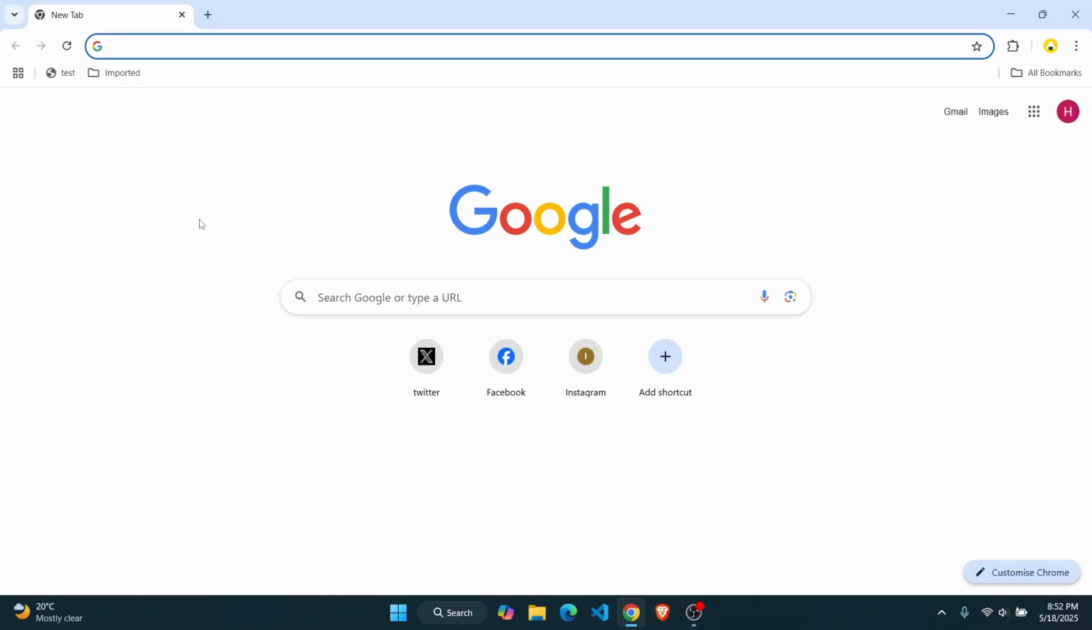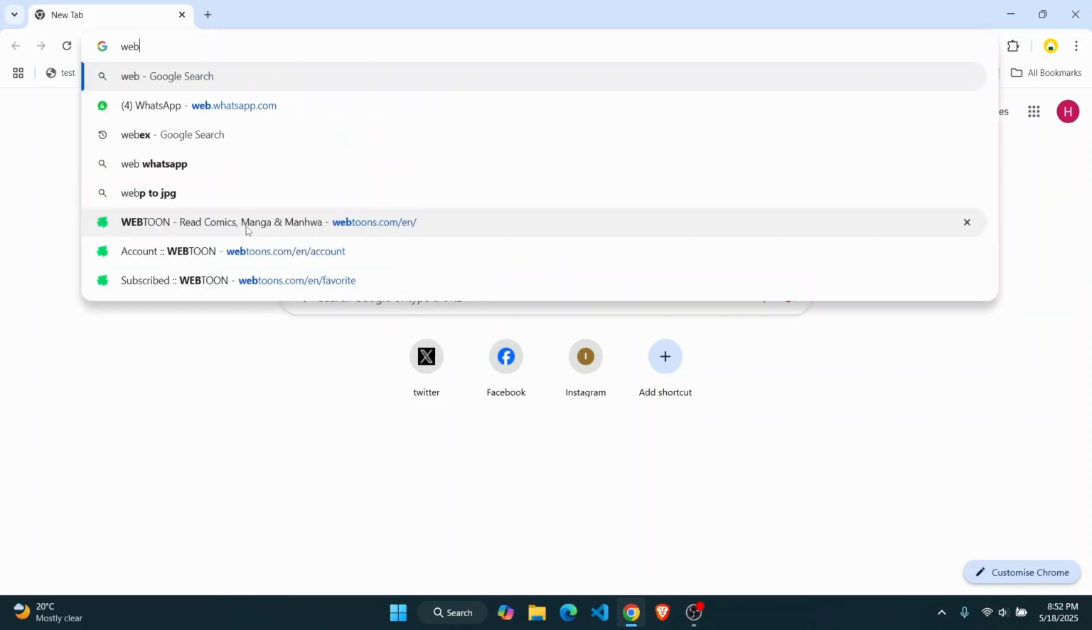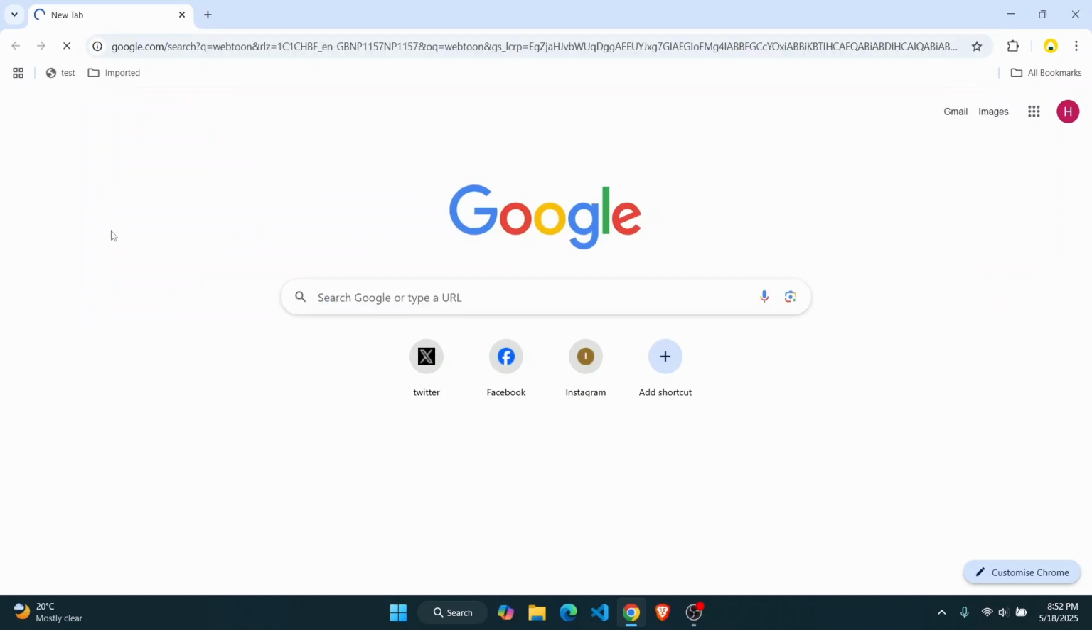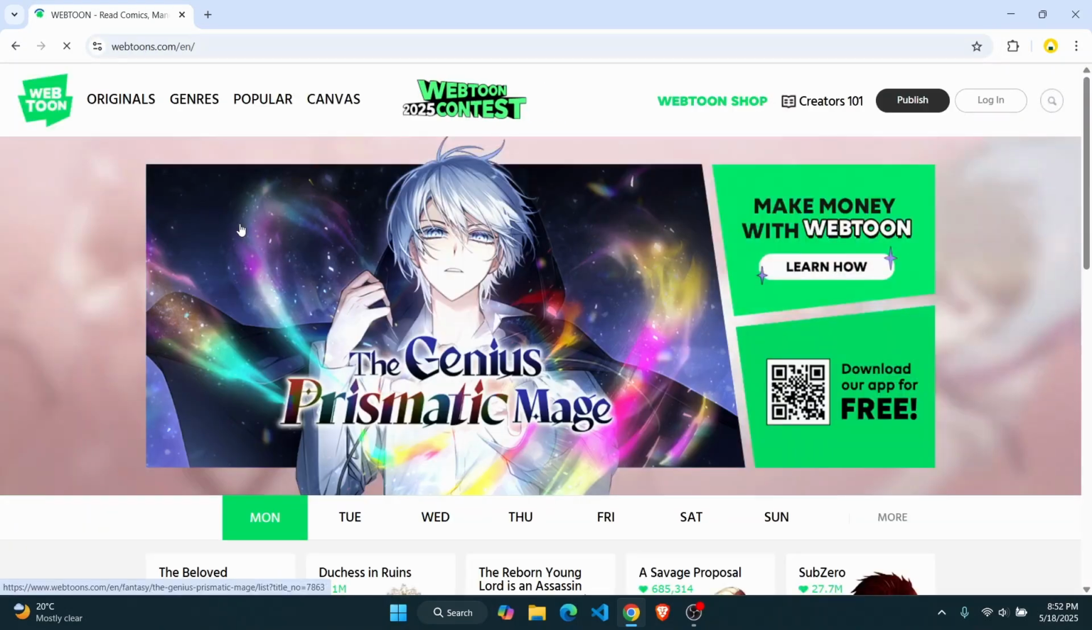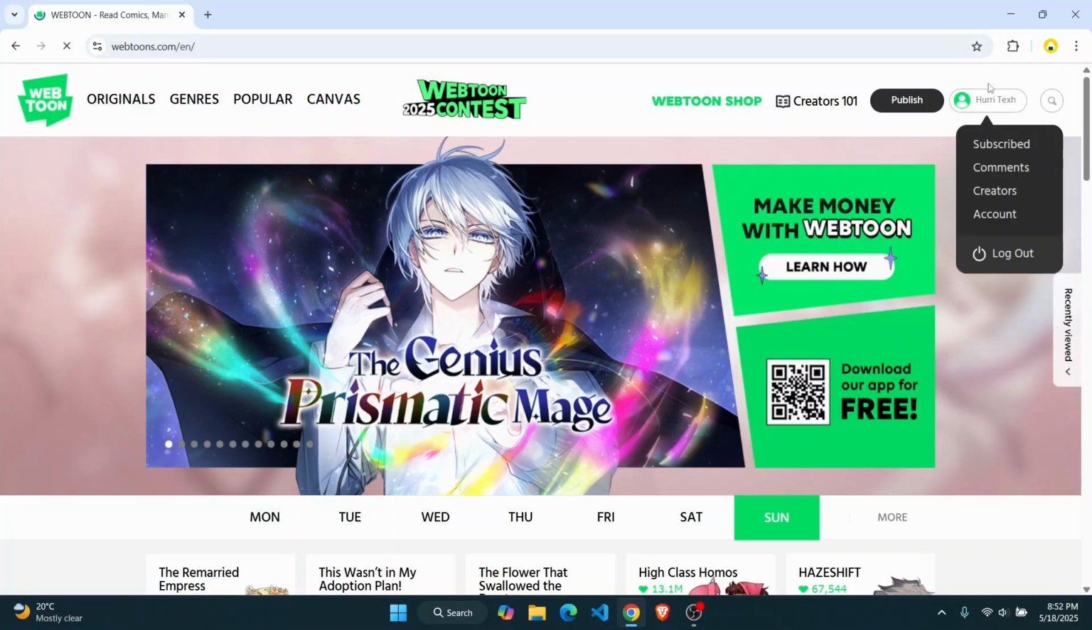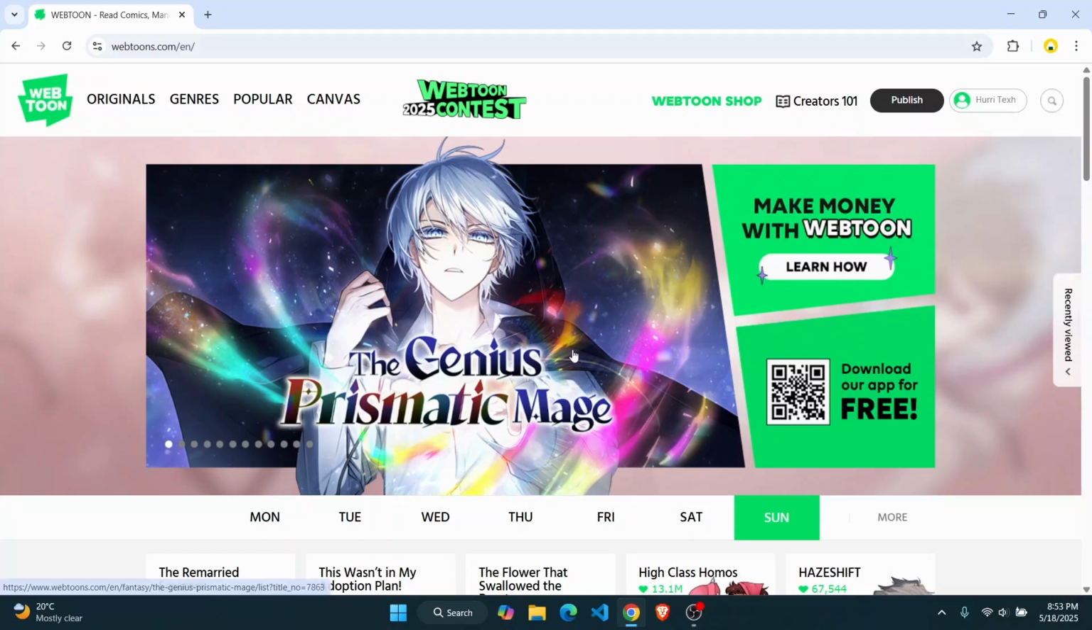First thing you're going to have to do is simply go ahead and open up Webtoon on your web browser. Go ahead and search for Webtoon and hit enter. Then click on the first link, webtoons.com. Now, once you do that, make sure that you are logged into your account. As you can see my username at the top right, so that means I'm logged in.